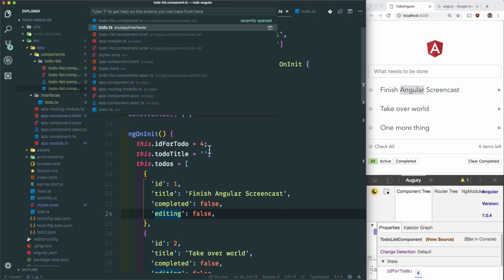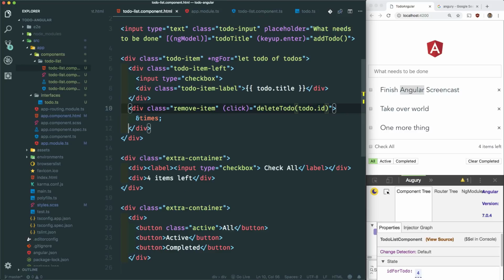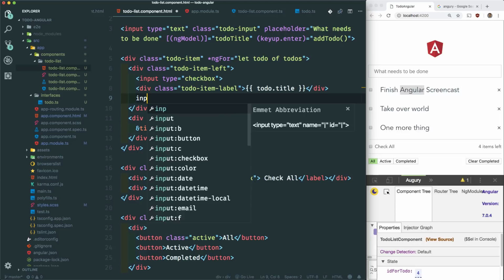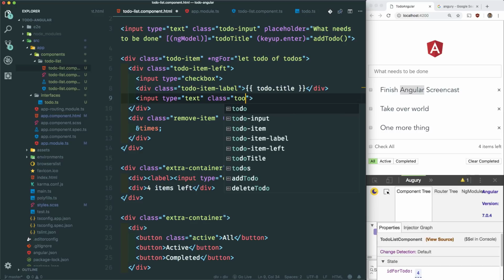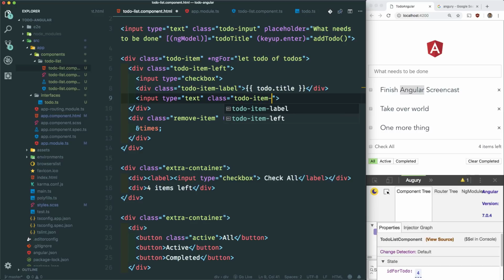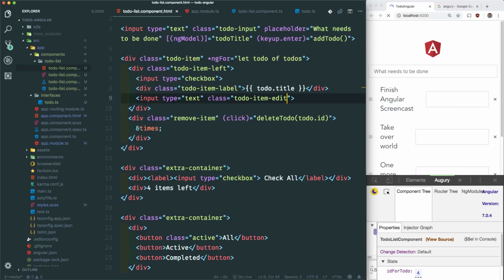So let's start in the template and add that input text box. Right here, it's going to add another one. So let's add input text, and I already have the CSS defined. It's to-do-item-edit. Let's see how that looks. Okay, so there's two now.